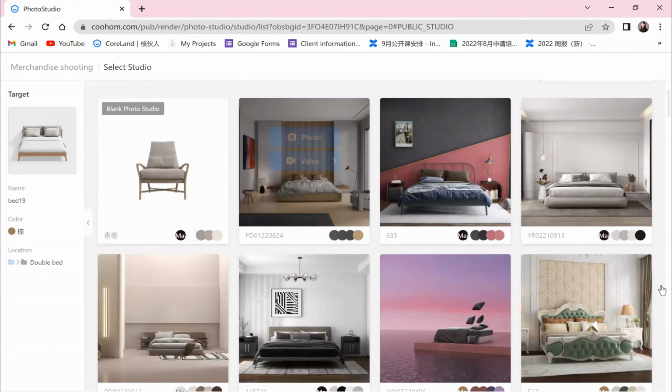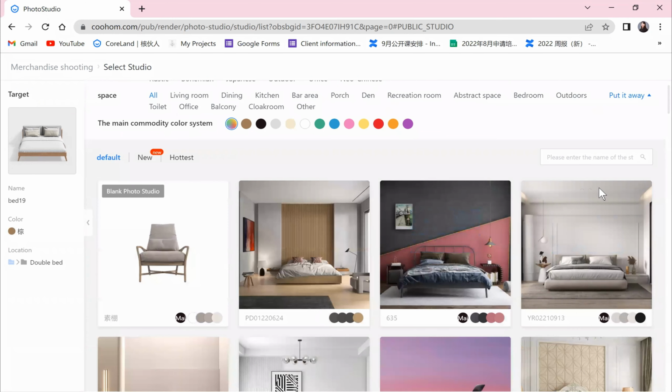Okay, so that is just different searching conditions, right? And the technique or the secret to choose a very suitable studio is you not only choose the one you like or the style it matches. Of course, these two are very important, right? So you need to choose the same style, and you also need to choose the one you like, right? But except these two conditions, you need also to consider the main commodities, color, and texture.